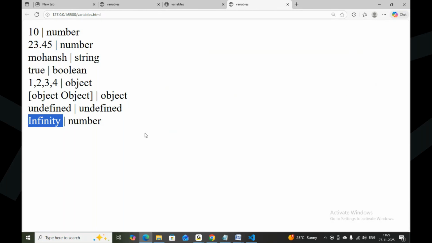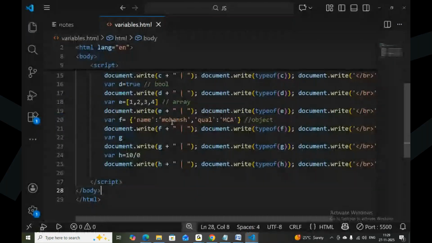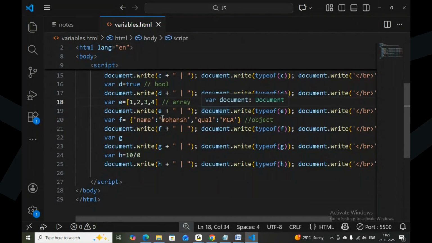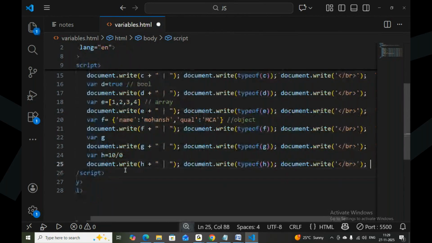Okay, so these are the variables and data types. Am I clear, everyone? There are different operations on strings, different operations on arrays, different operations on objects that you can practice by going to Mozilla developer.org.